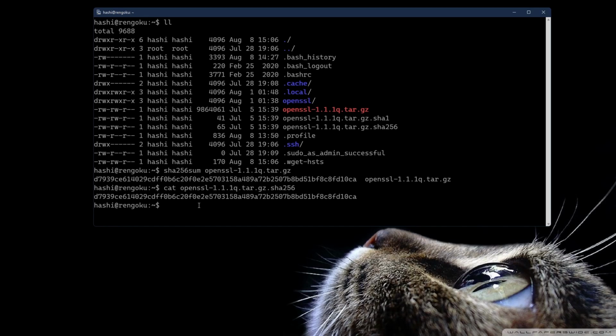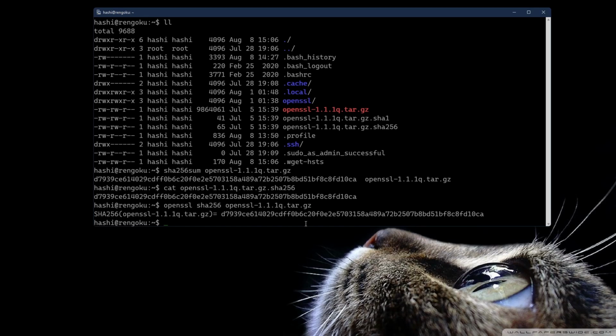I can use OpenSSL to directly calculate this checksum. So I can execute the command openssl sha256 and the name of the file. So openssl dash this, and check this out. This one matches with this and with this.